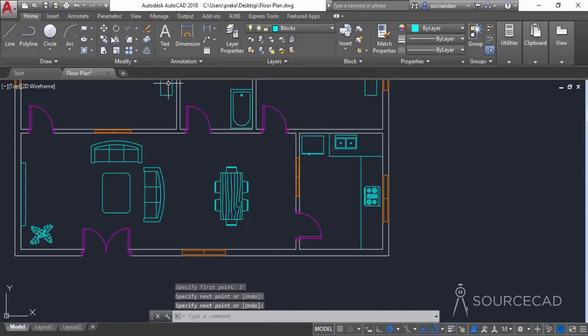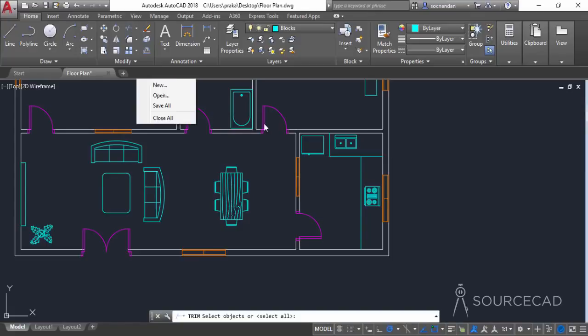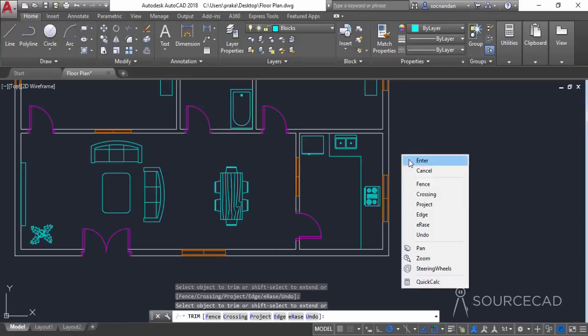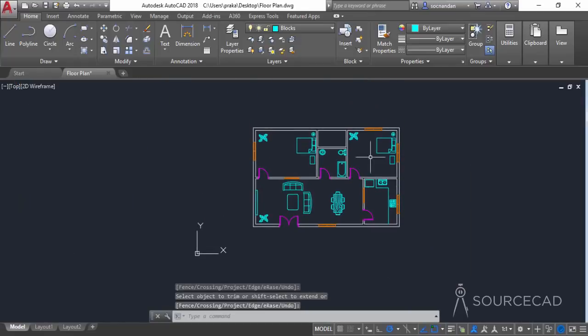Now we can trim this portion, select trim, press enter, and click on this point here. So this line is also now trimmed. So now we have added all the required blocks in our floor plan as well. So after adding these details, we can now add hatches to our drawing.